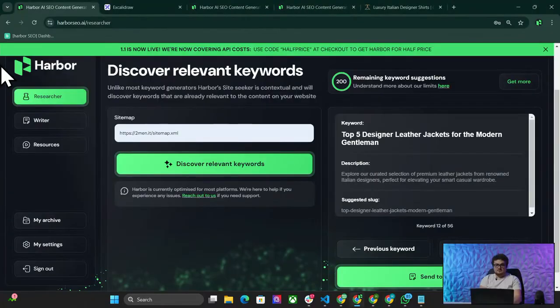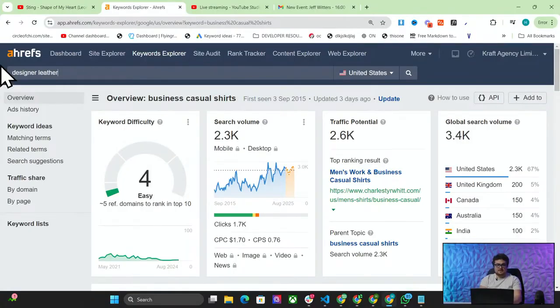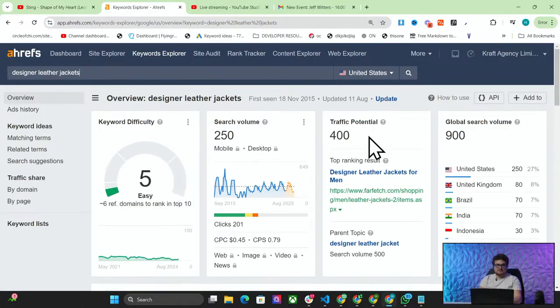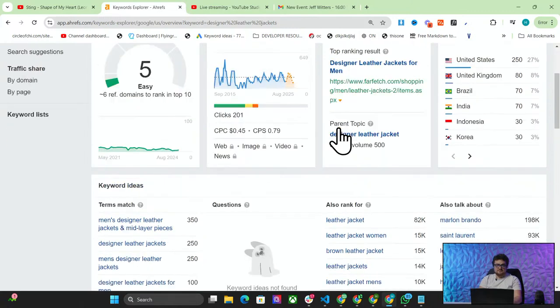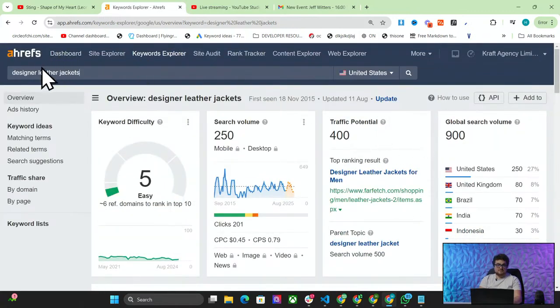So if I just go back here and let's do something like leather jackets, or just designer leather jackets, I guess would be the keyword here. Obviously it's going to have a lot, not even that much to be fair.